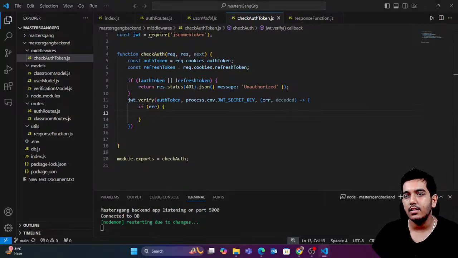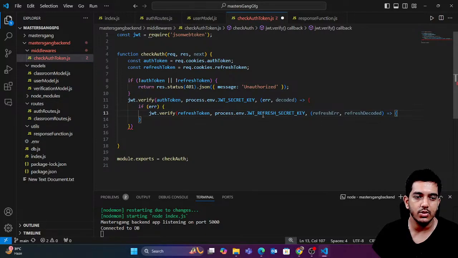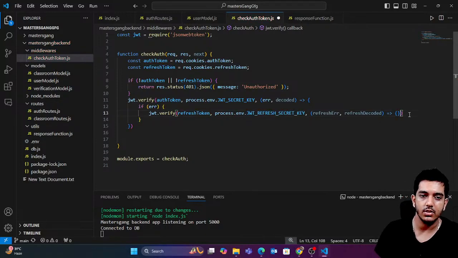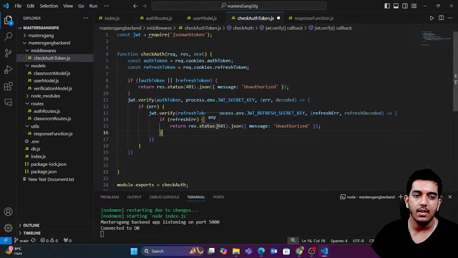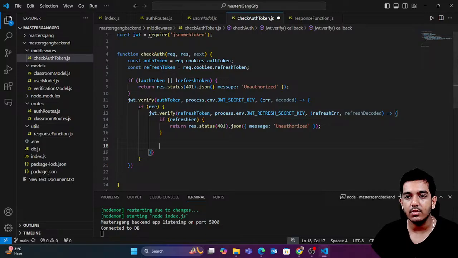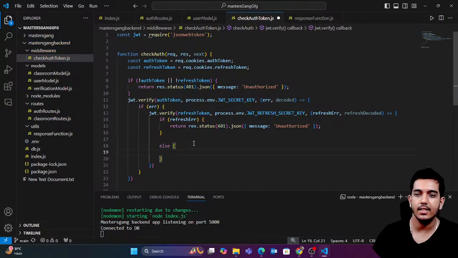So I'm just going to check the refresh token with the refresh secret key, provide the refresh token, and let's close it. Here also, if I receive an error, both tokens are now invalid, so obviously you need to log in again, so unauthorized. But suppose the auth token is expired but the refresh token is still valid, so this would be the else case.